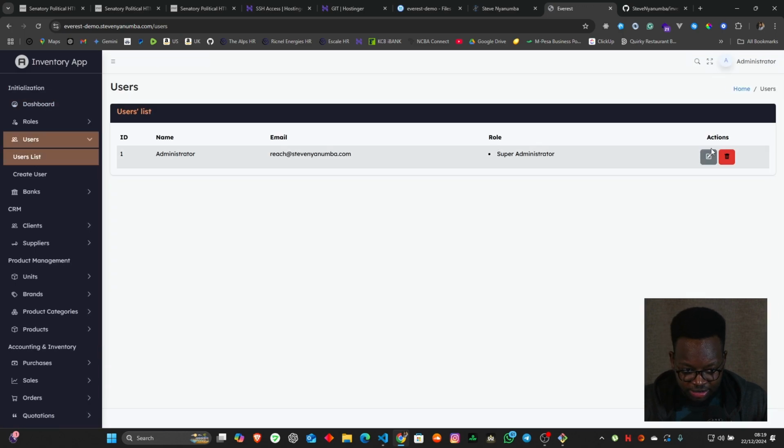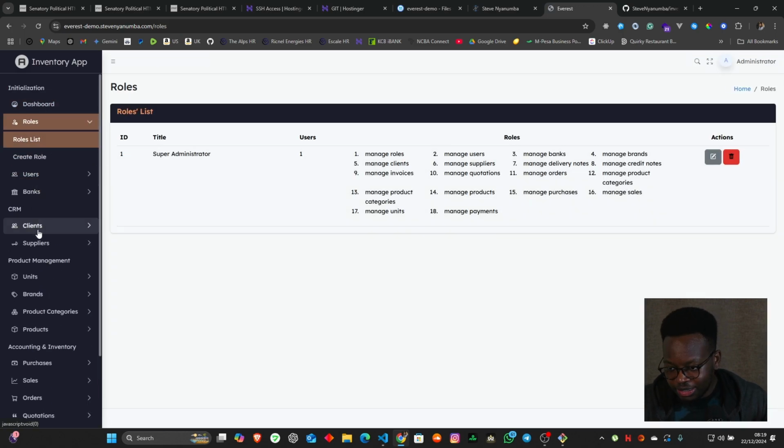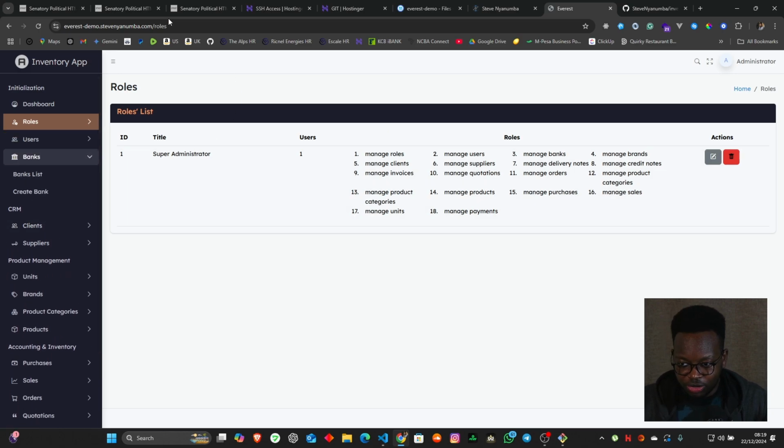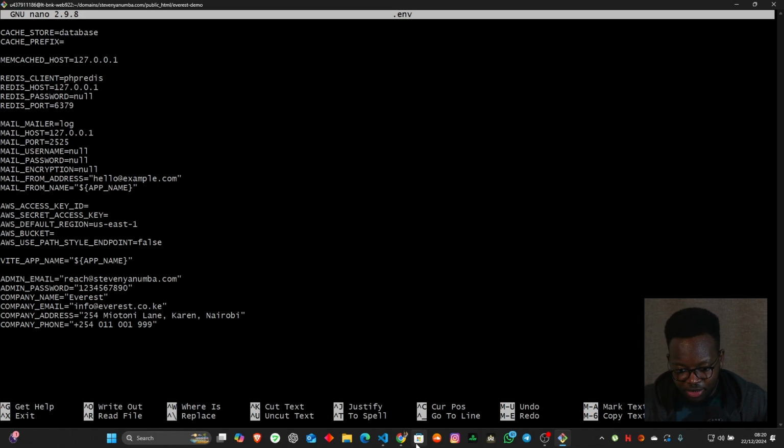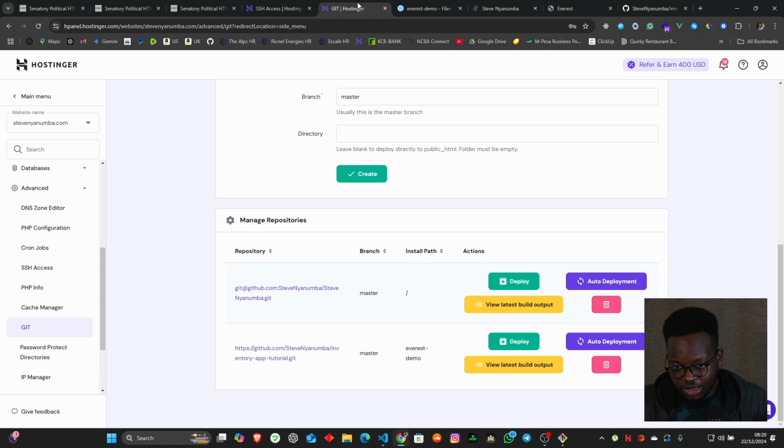We can go to the users list, we can see that. We can go to the roles list, we can see everything. And I think everything is good, is fine, and everything is working well. So now, here's the thing. We want to enable CI/CD within our shared hosting departments.